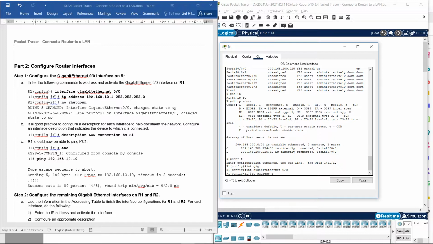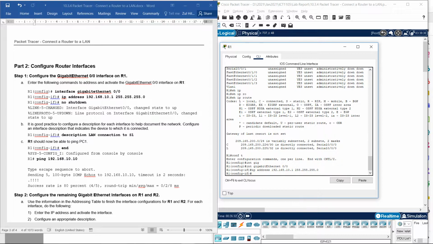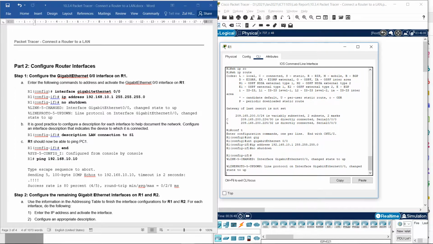Okay. Then we assign the IP address: ip address 192.168.10.1, and then the subnet mask 255.255.255.0. This is the default subnet mask for a class C address. Then enter. Put no shutdown. Why? We want it active, right? No shutdown.